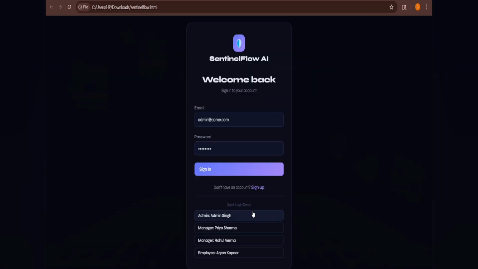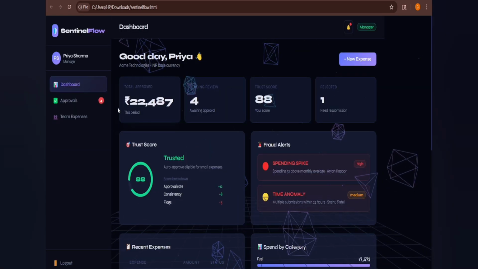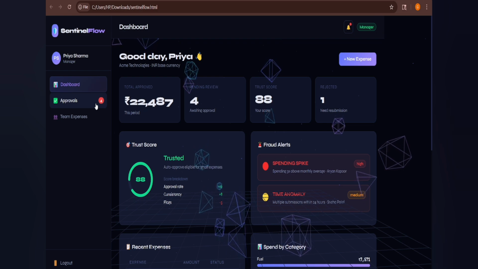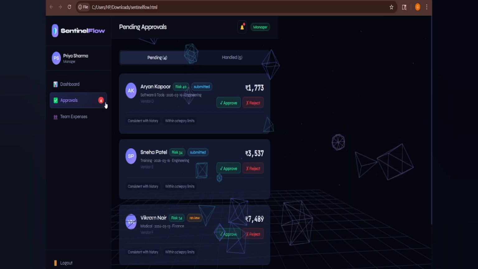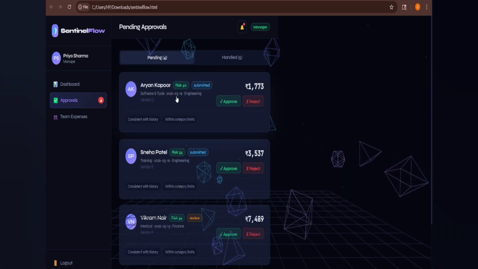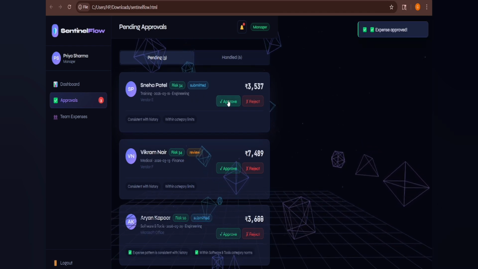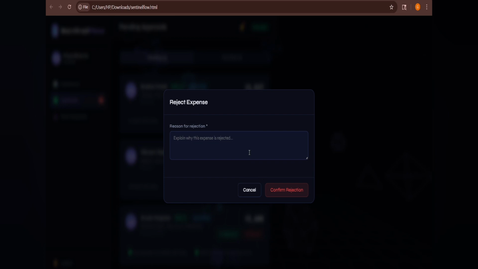Now talking about manager. We have given some extra features in the manager section, like there are fewer rules for the manager. So in approval, I can see the appeals raised by our users. I can either approve or reject any approval. It also asks for a reason for rejection.